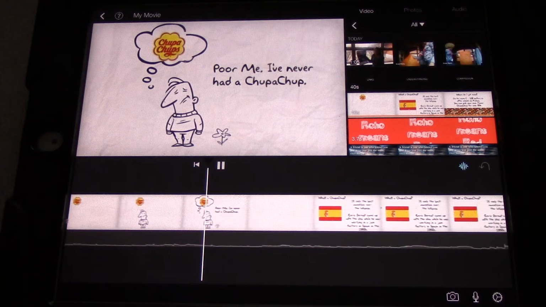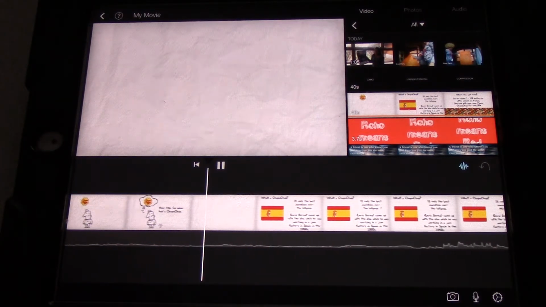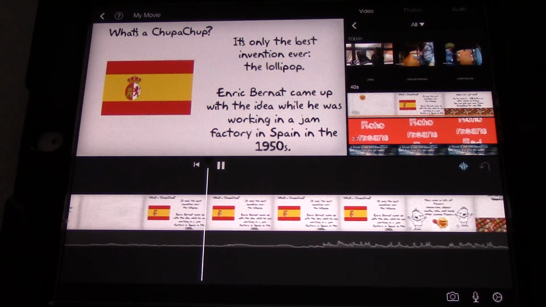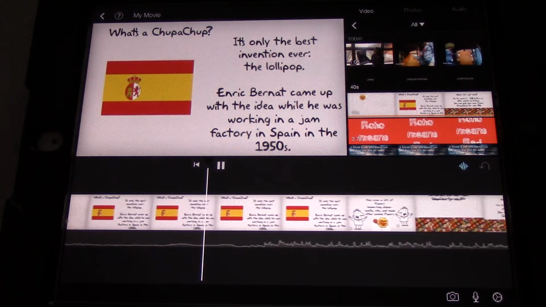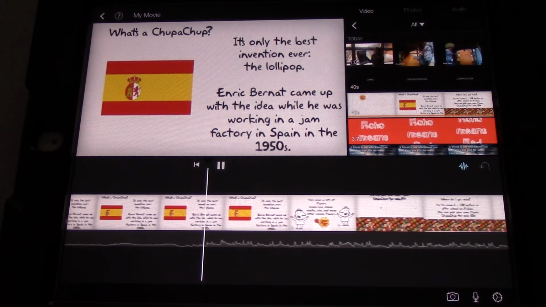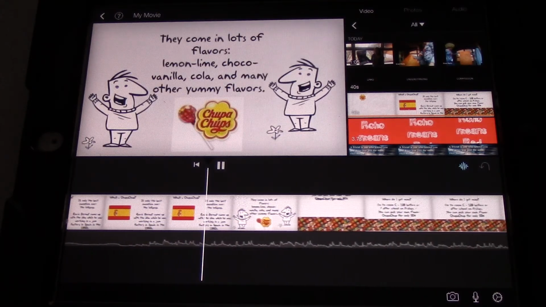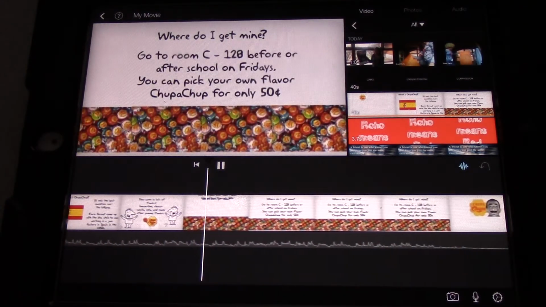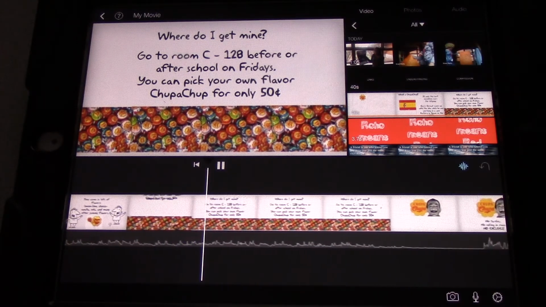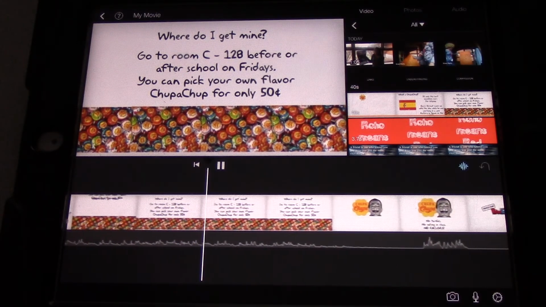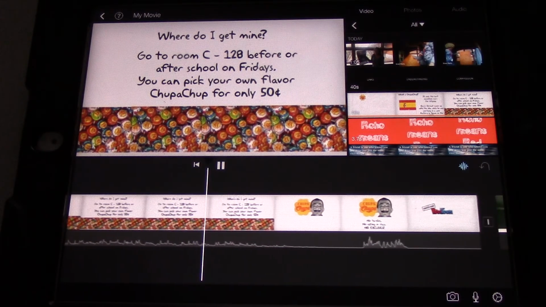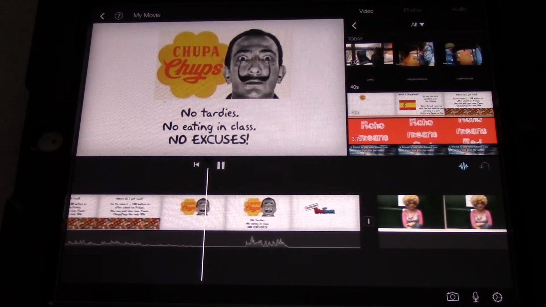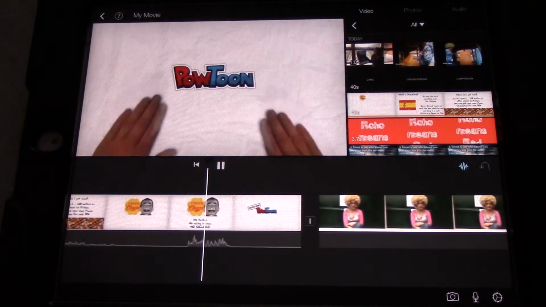Poor me, I've never had a Chupa Chup. Chupa Chup. What is a Chupa Chup? It's only the best invention ever, the lollipop. Enric Burnett came up with the idea while he was working. They come in lots of flavors: lemon lime, choco, vanilla, cola, and many other yummy flavors. Where do I get mine? Go to room C128 before or after school on Fridays. You can pick up your own flavor Chupa Chup for only 50 cents. Chupa Chups. No tardies, no eating in class, no excuses. Thank you.